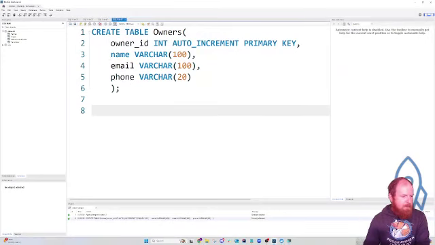I need to create another table. You see how all my tables are capitalized? That's very common. So I have pets.